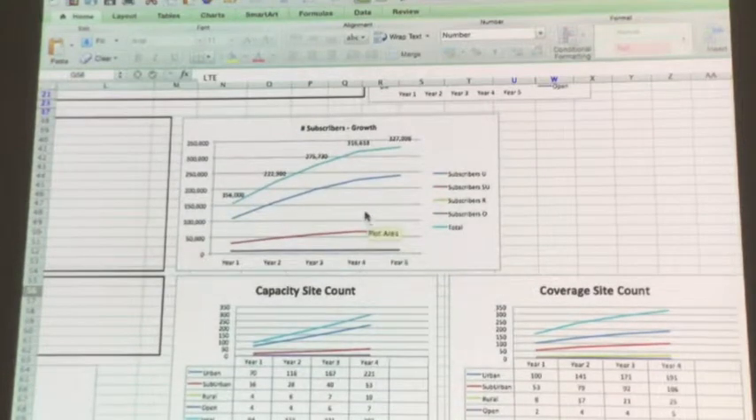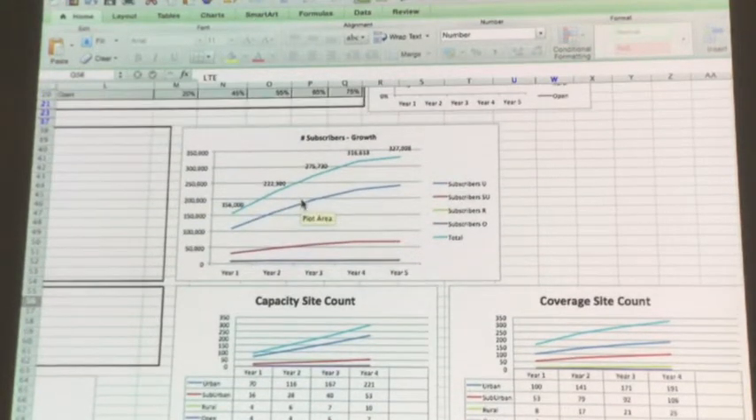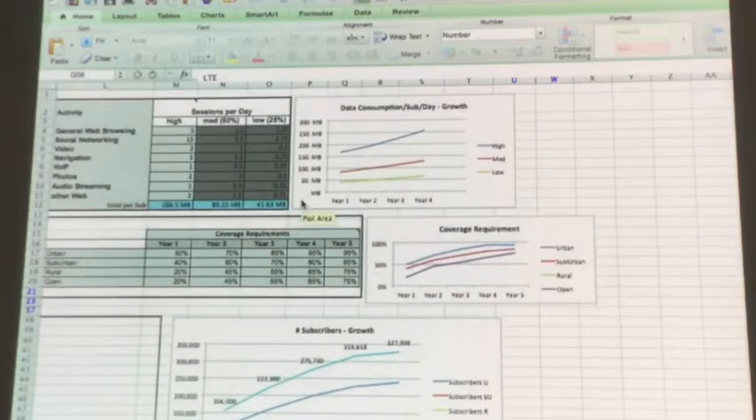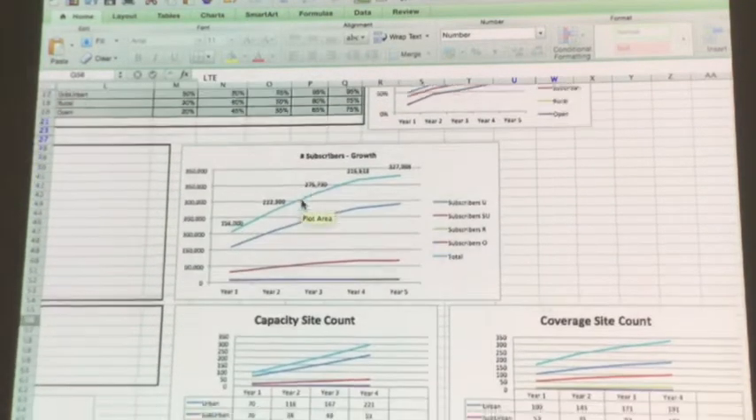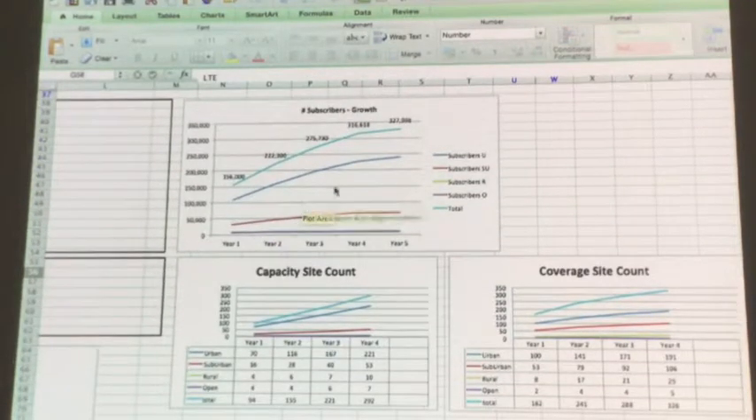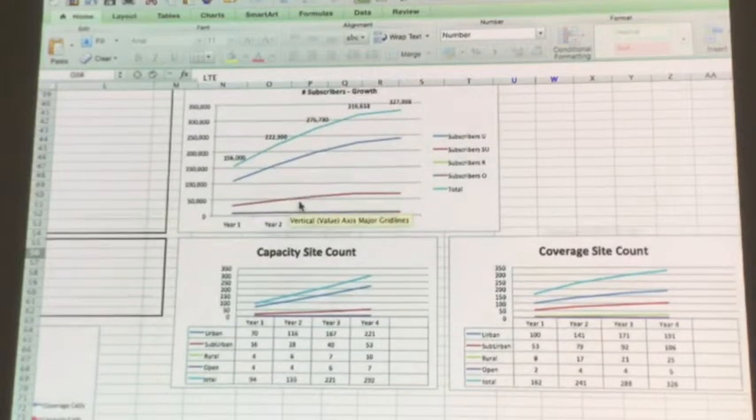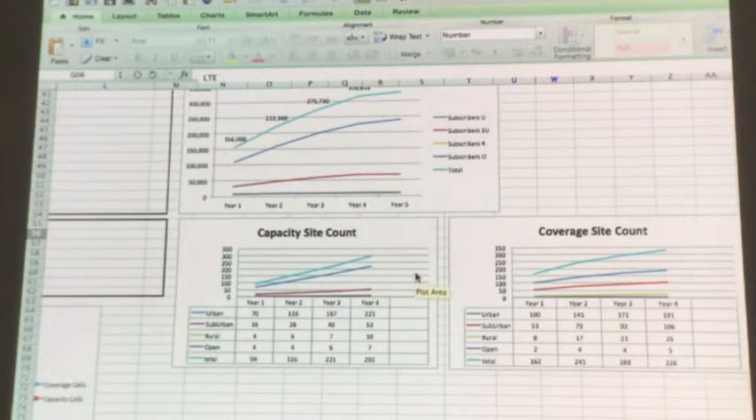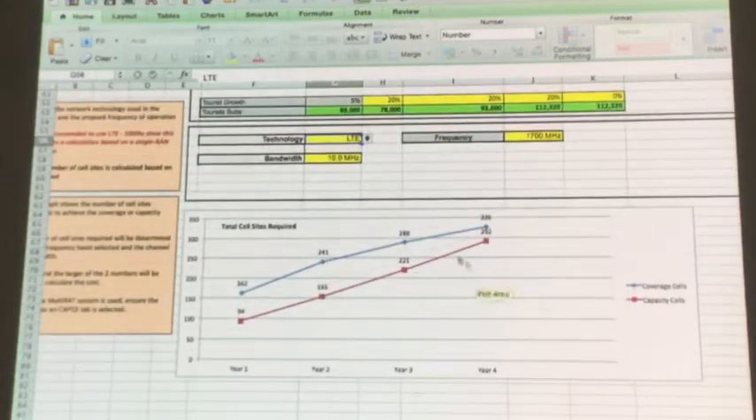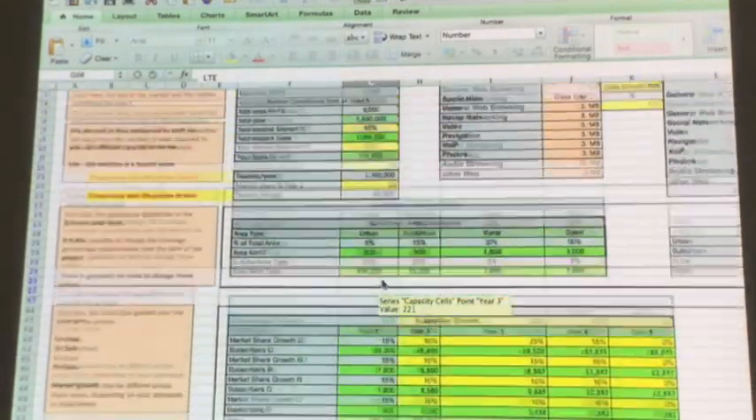So here's your number of subscribers, which is driven by the cell beside you, and this is then really the main one: to look at the subscribers, look at the number of sites, for example, and then look at this total number of cell sites that you're actually going to require. Okay. So that's the market size.